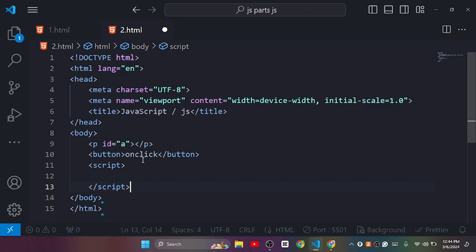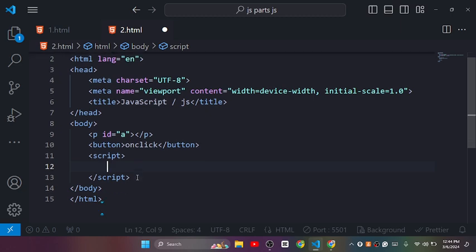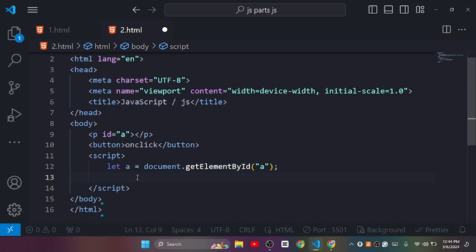click. Command script. We are going to first make a variable of id a of an element paragraph. How to make the id, how to make the element? What is the syntax? let a equal to document dot getElementById. What is the id? a. Enough. Come down.